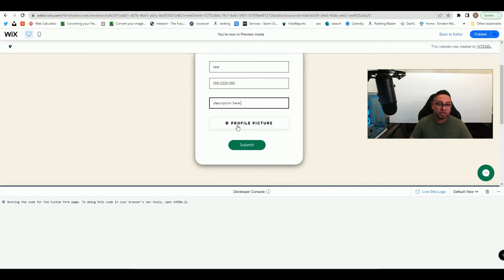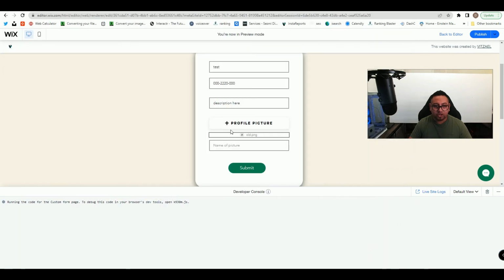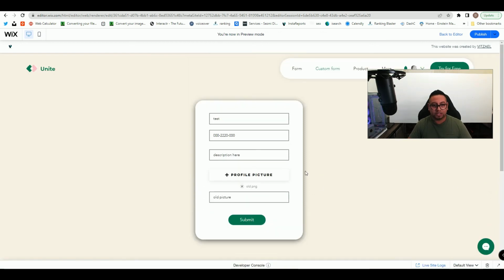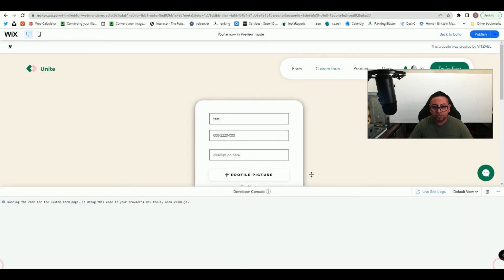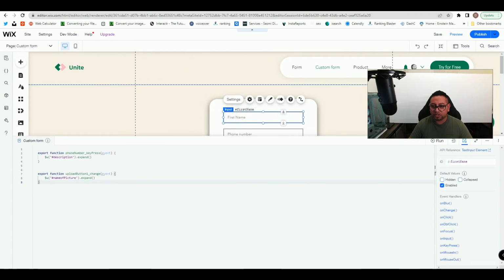If they don't upload a picture, then the form is still gonna work, but right now we can just add profile picture, and we're just gonna add this one right here, just an image. And because now it changed, now it's asking us what's the name of the profile picture, right? So it can be old picture or whatever. So as you can see here, it was very easy to create a conditional form using Velo. And again, it's super simple.